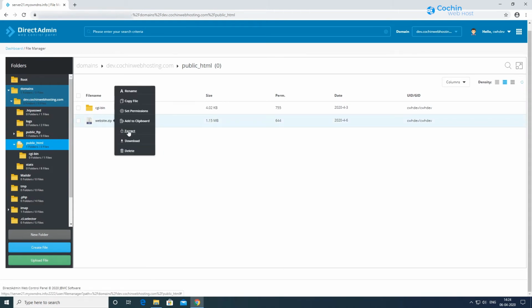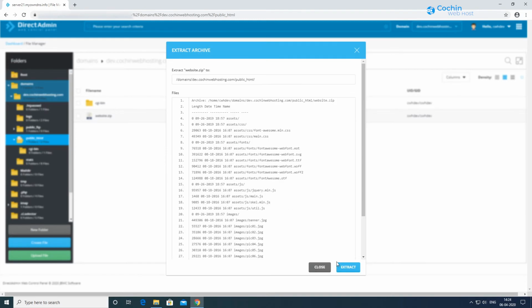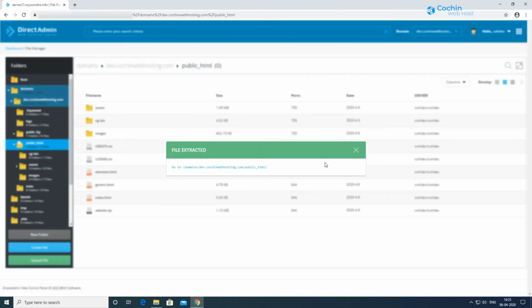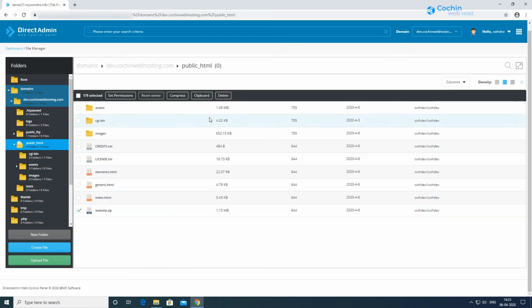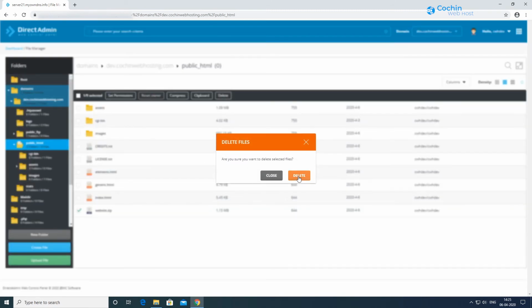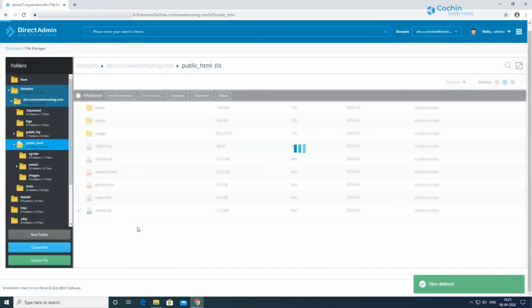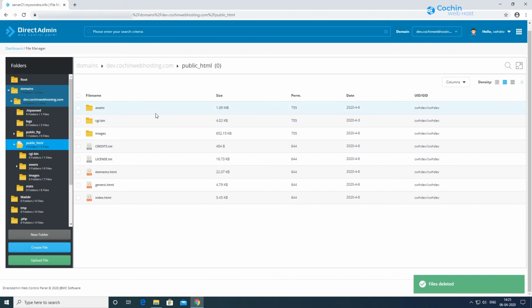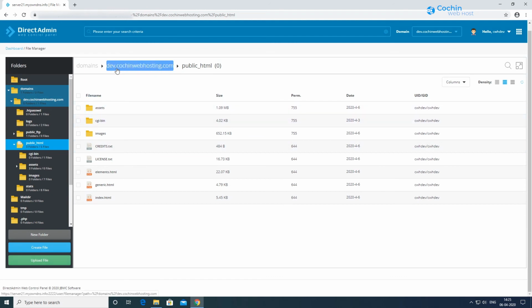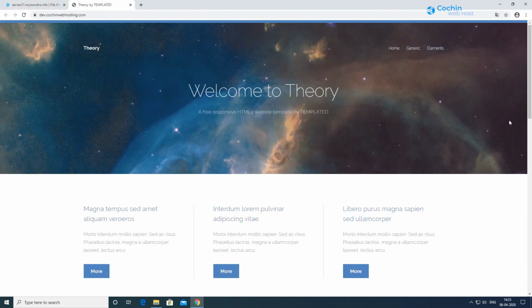Now extract the files to the server like this. See, the files are extracted to server now. You can browse your website now. See, it is working fine.